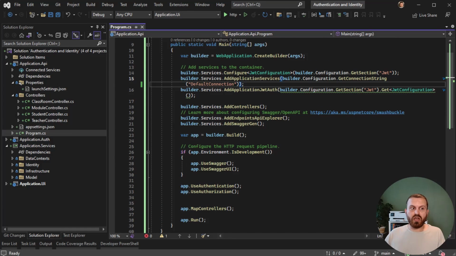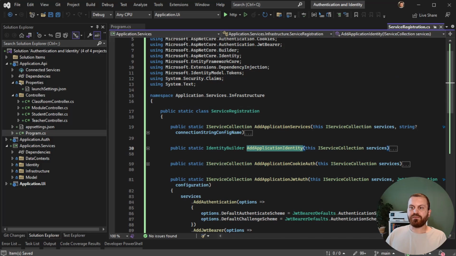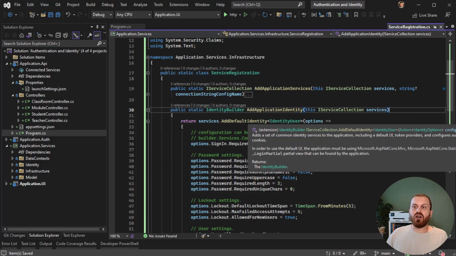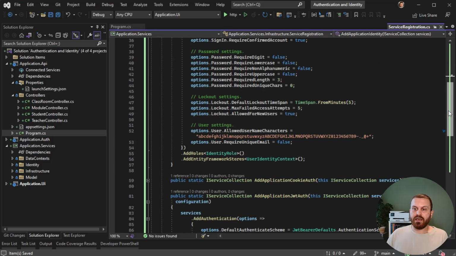As you can remember, I had something here. I had add application identity, and this application identity, I just removed it. Let's have it back again. Why is it throwing an error? Because inside the add application identity, we are registering some services for user manager here and for role manager here.